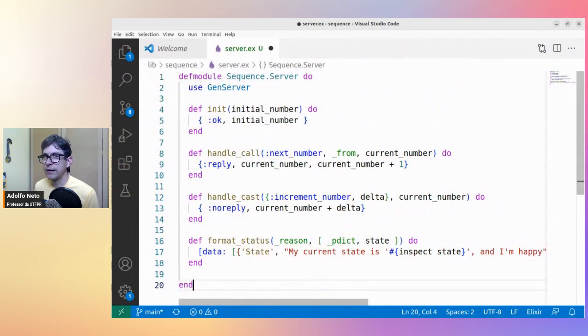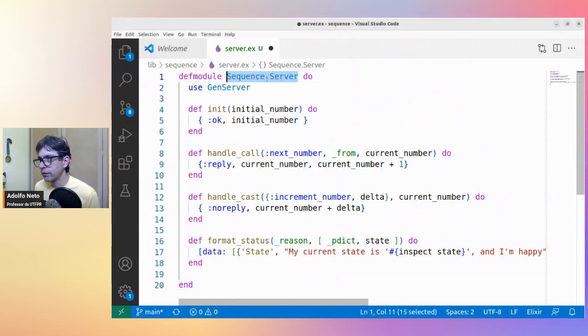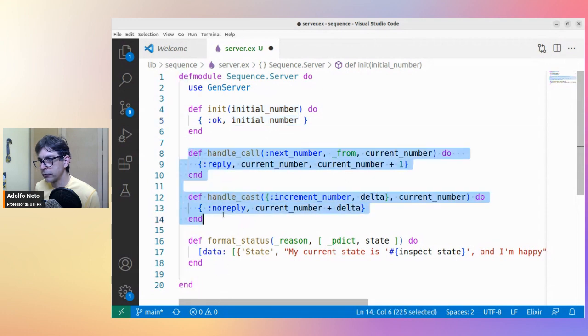So he's defining here a module called sequence.server that uses GenServer. When you say that you are using GenServer, you have to implement some functions. So this function initializes the GenServer by receiving an initial number. So this is the initial state. And these two functions handle call and cast.